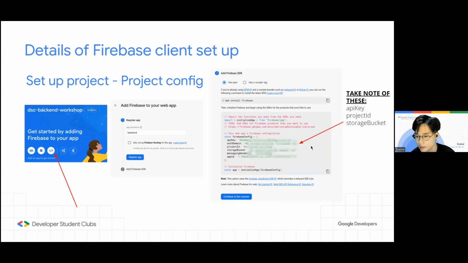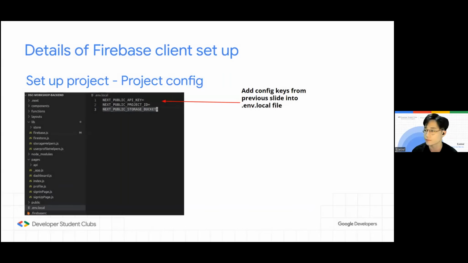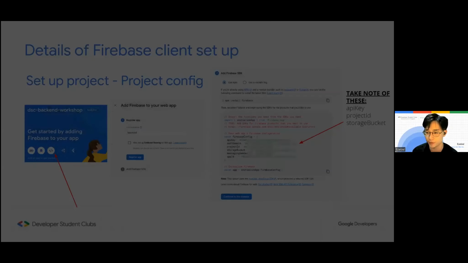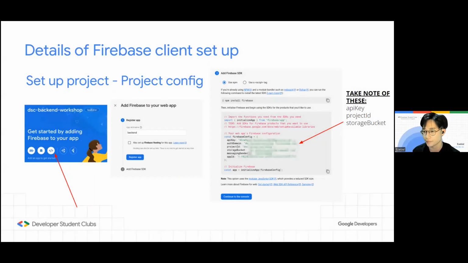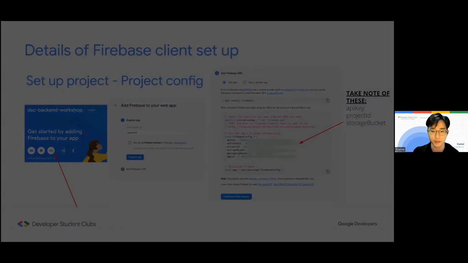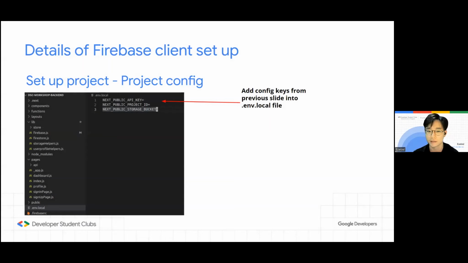Yeah, the important thing is you just need to copy paste the API key, project ID, and storage bucket into the env file over here. So you don't have to copy the whole code from the add Firebase SDK instruction because we already set that up for you. As long as you copy into the env file, that's fine. Then I'll go through in the next slide what the env file is for.